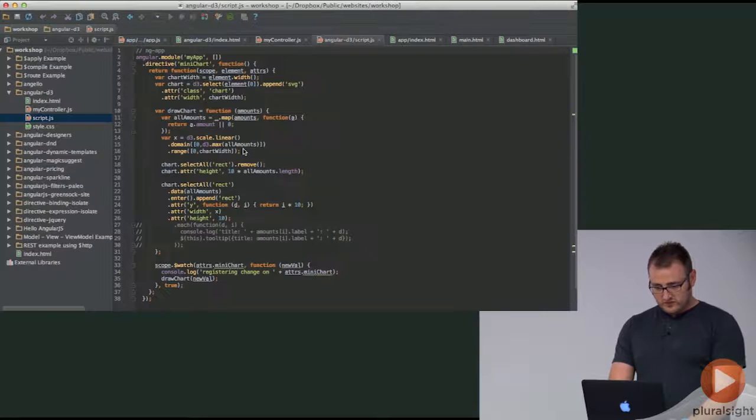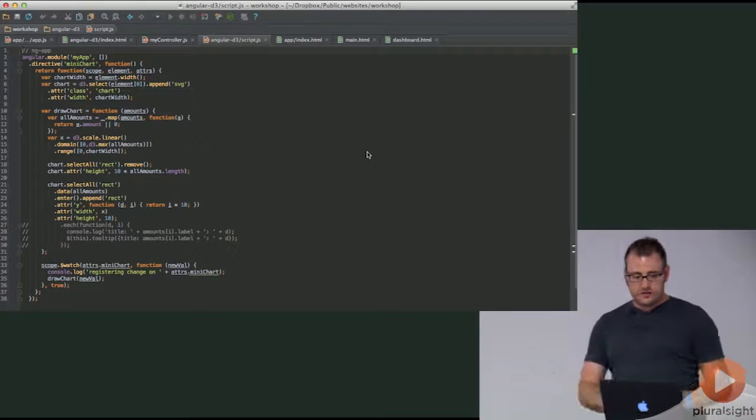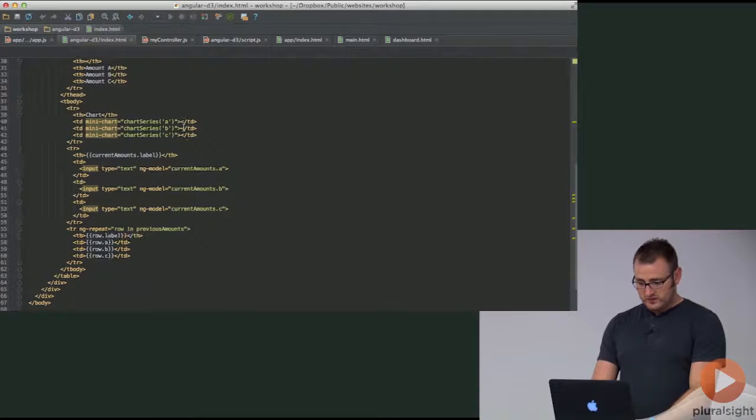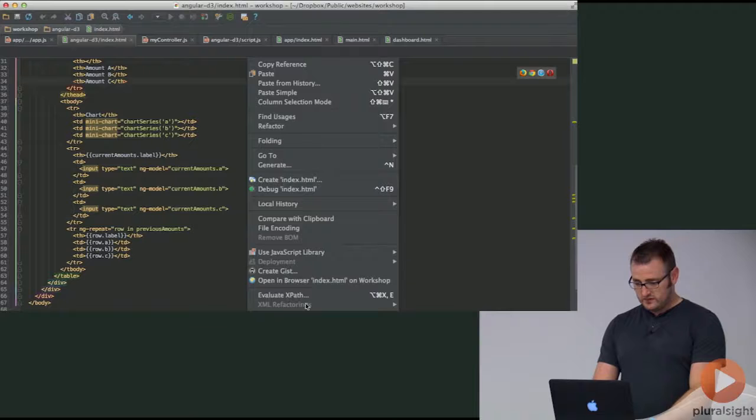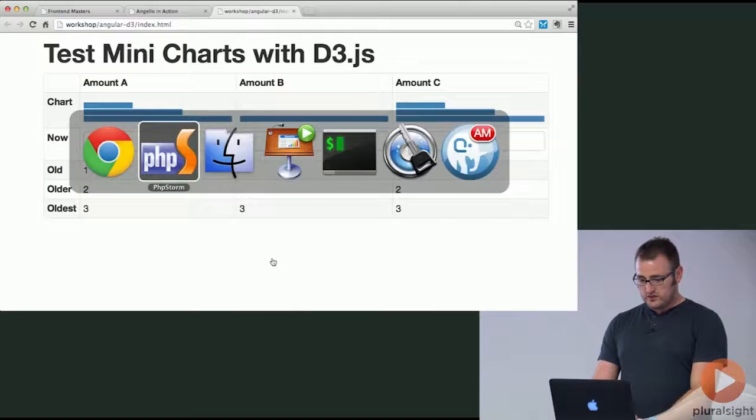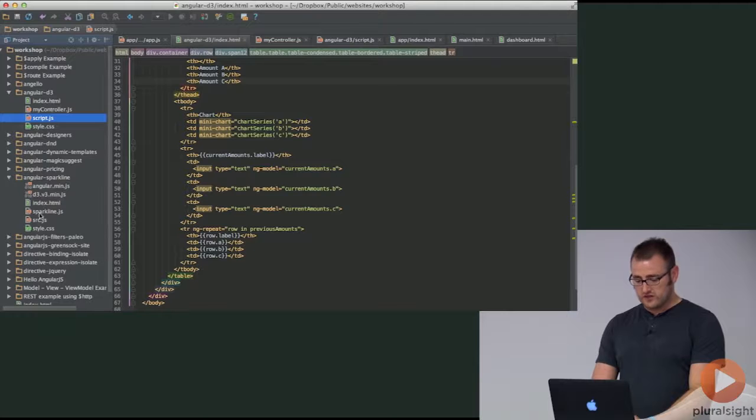So I'm back in Notorious. I am in the Angular D3 folder in the project. And what this looks like, which I think is totally awesome, and this is actually the wrong one. Did I grab? Hang on. That's something I grabbed off of Plunker. Oh, here it is. Sorry, it's Angular Sparkline.